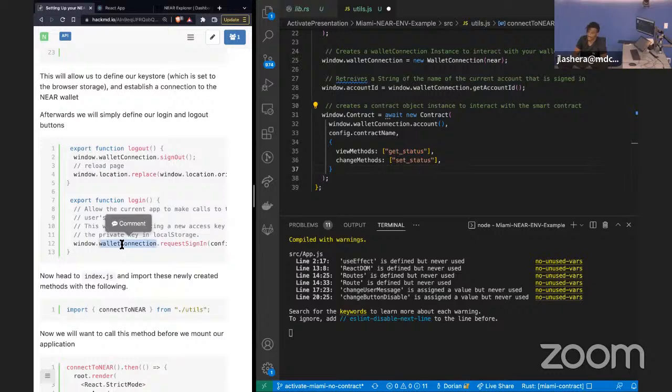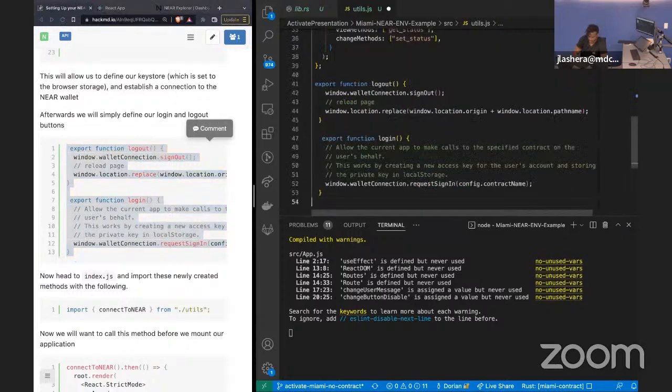So again, the wallet connection object lets you log in and log out of your application. So we have these two convenient functions that we're going to export from this file, login and logout. And like I said, it's very simple. This allows you to sign into your application, which creates a function call key pair, which gives restricted access to your wallet account to the decentralized application.